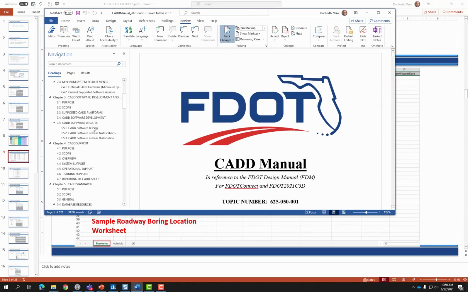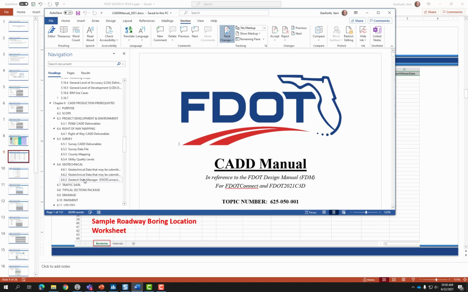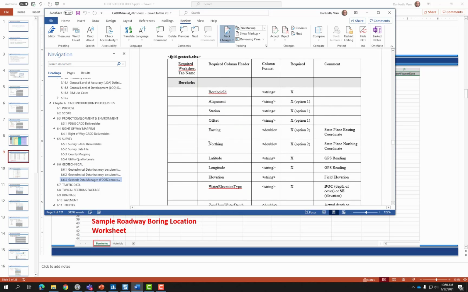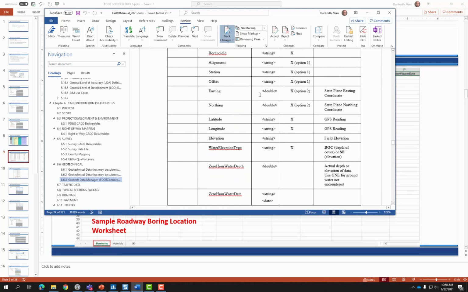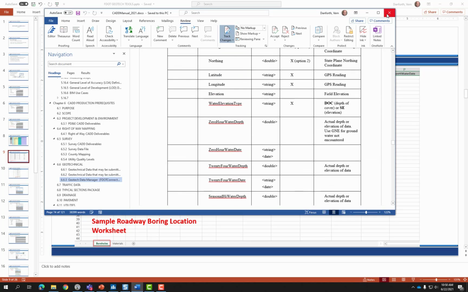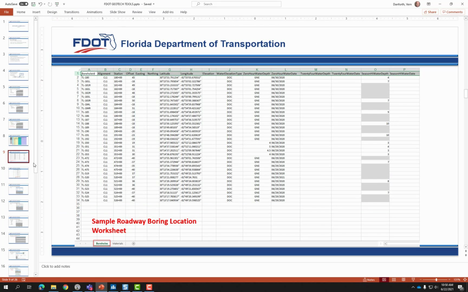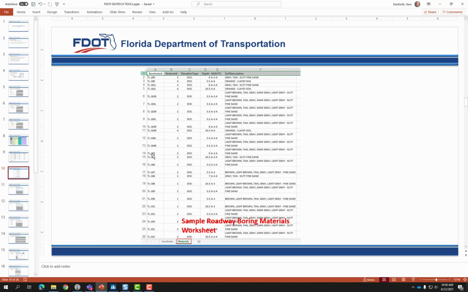If you look in chapter 6 for the prerequisites here for GeoTech files, there is the new format and the actual file names of what those headers should be for both the material and the borehole tabs. We don't have a sample of the SPT boring in the CAD manual. This is again the headers for the material tab of this workbook, and we do recommend that you name this file the project number geotech.xls as a recommendation.